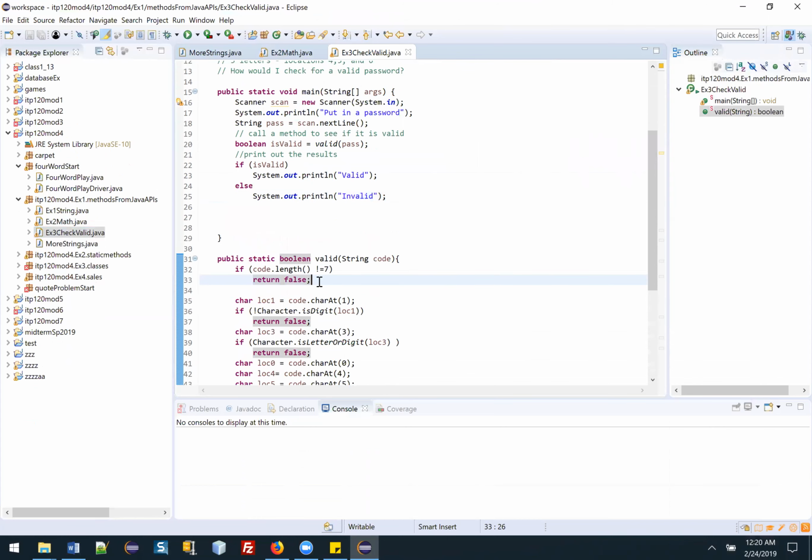This is one of the first places we've seen that a method can return more than once. Okay, and what happens in a method, you can have more than one return statement. The first one it actually executes, bingo, it's out of there. So if the length isn't 7, you might as well get out of here, because it's not going to be valid anyhow. That's a great first thing to check.